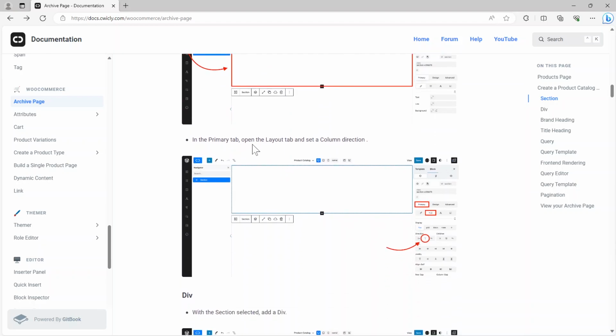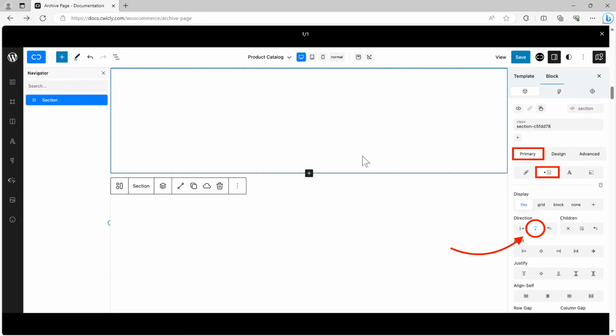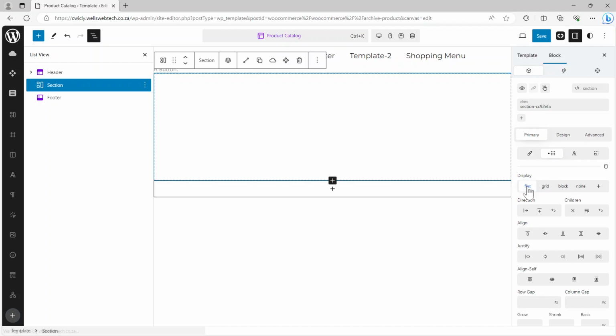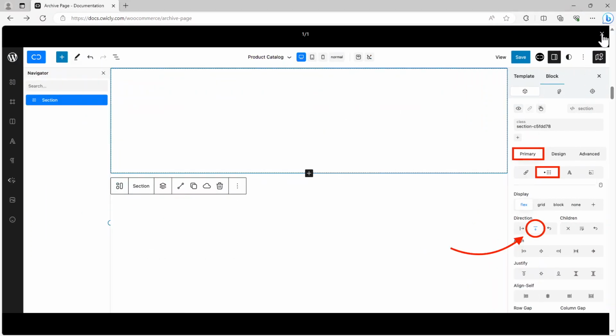In the primary tab, open the layouts tab and set a column direction. Okay, so if you look at that, it says primary, so we've selected section, primary, then columns, and then the direction. Okay, and this also selects flex. So let's go and do that. We've got our section selected, we've got our primary, we've got our layout, we're saying flex, and we're wanting columns, if I'm not mistaken. Yep, there we go.